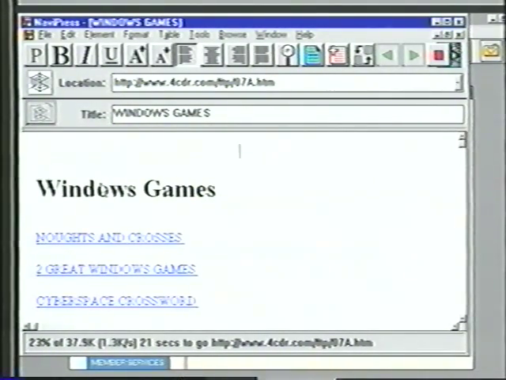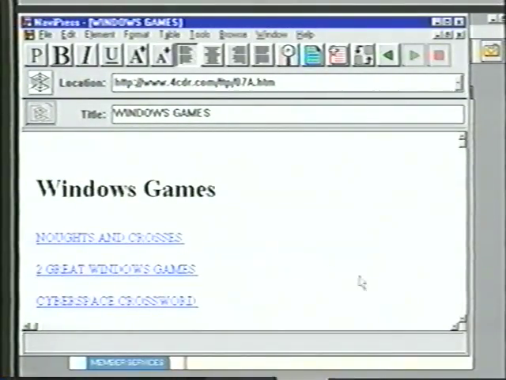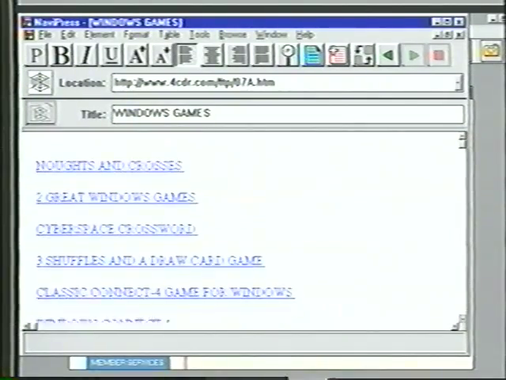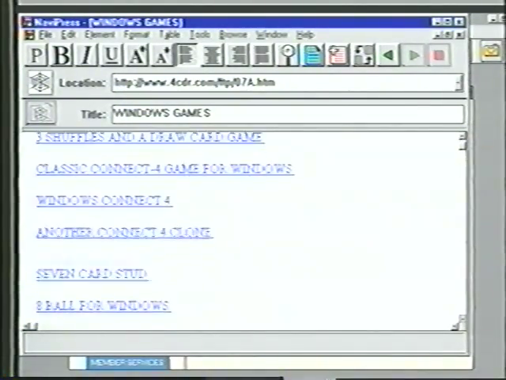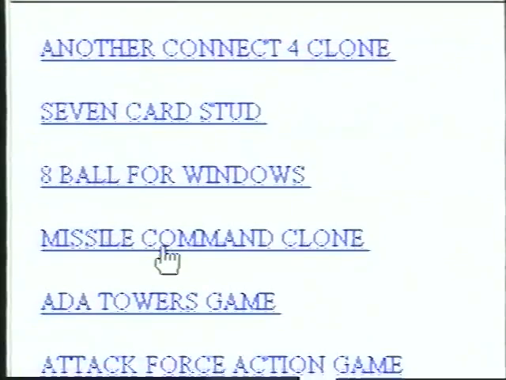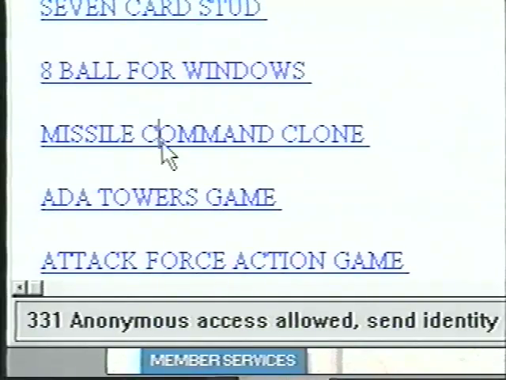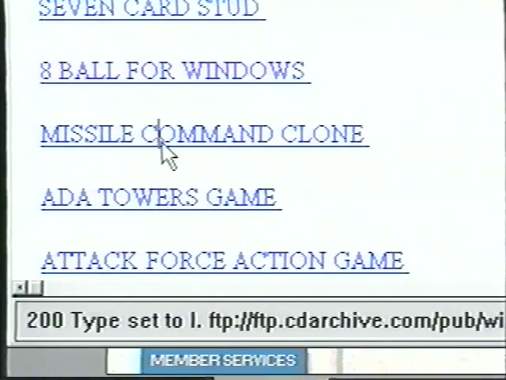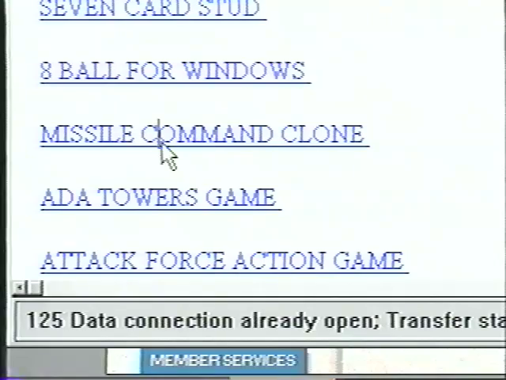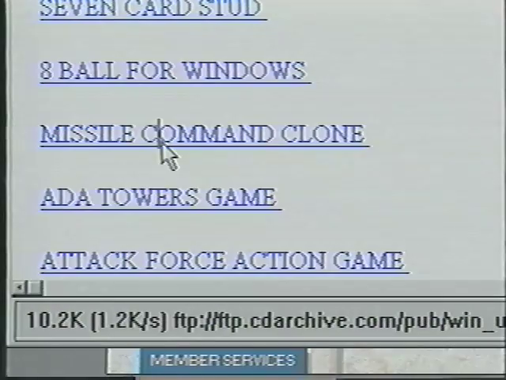This will probably take several minutes since this is a long list. We'll jump ahead. Scroll down as needed to find Missile Command Clone and click on it. And the missile command file name abmcmd.zip should download right to your computer. Viewers, like all websites, these pages are updated frequently. And remember, you can choose any file you want from the list.